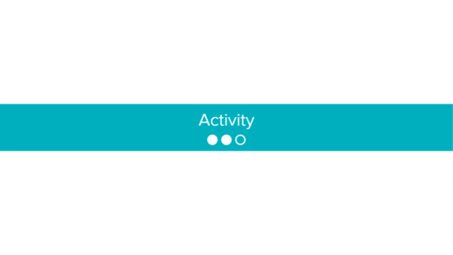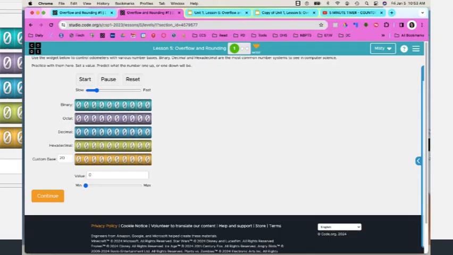So, we will start exploring large place values to see what happens when a big number gets too big. I want you to go to the binary odometer widget on level 1, and that is going to be this page.